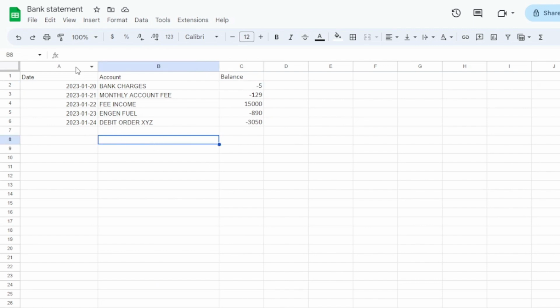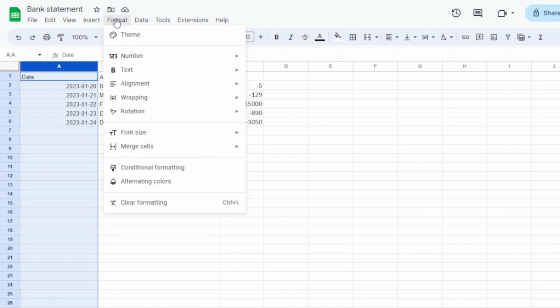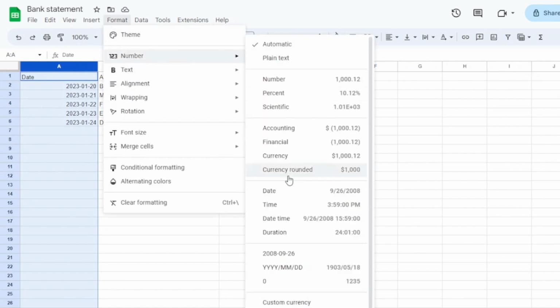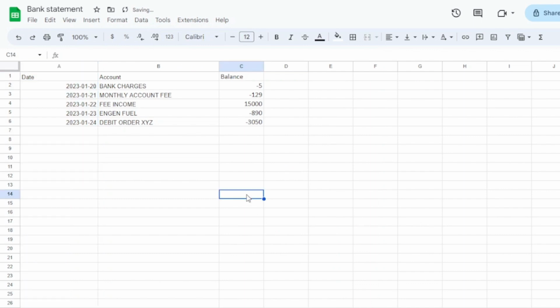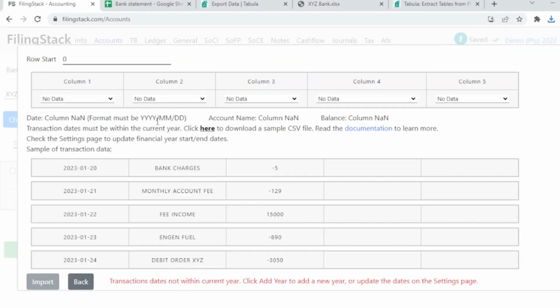It's also important that the date column is formatted as year, month, day, and thereafter you can then upload this file onto FilingStack Accounting software. So I'll go choose file, I'll select that file and I'll click upload file.